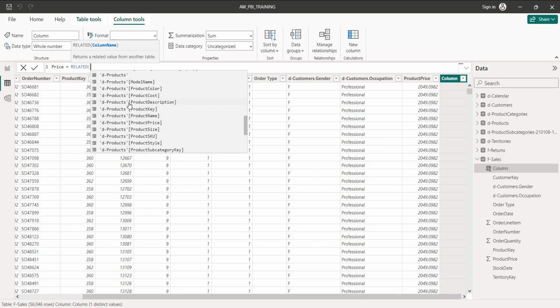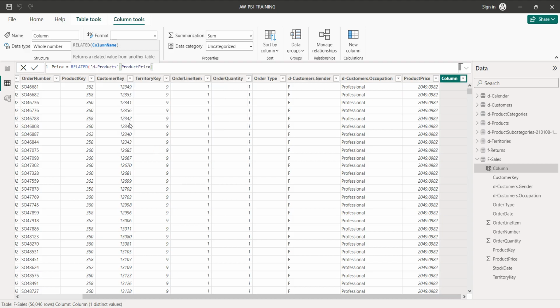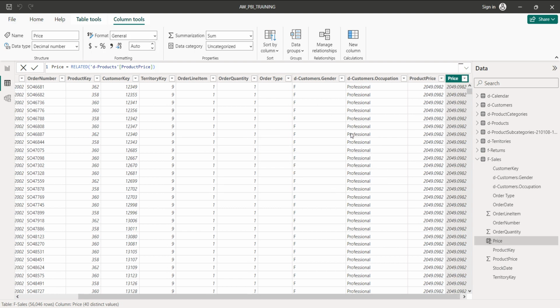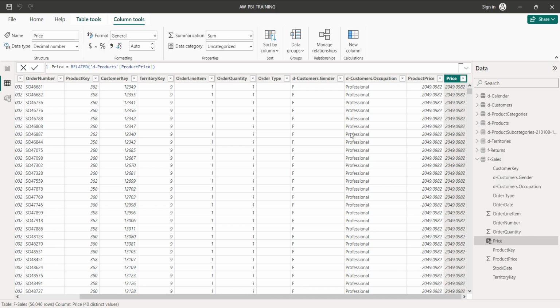What I need is the price of that product. Where will I get this price? I will get this price in the product table. Where is it? Product price. I am simply clicking on it, closing the bracket and pressing enter. See the match, I got the price. Now here you can see the order quantities are 1, 1, 1, 1 and the price of that particular product.